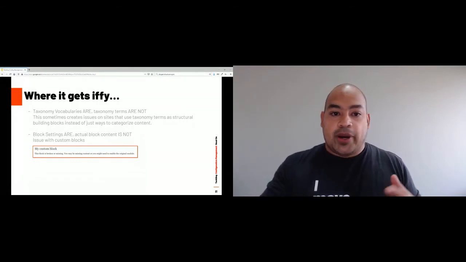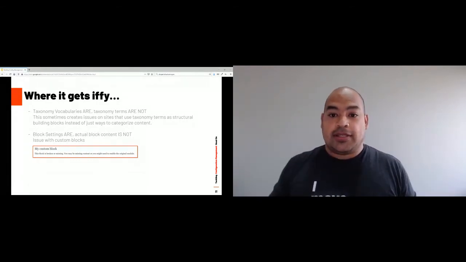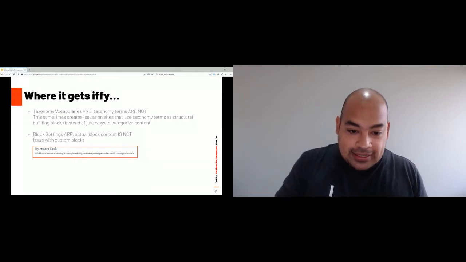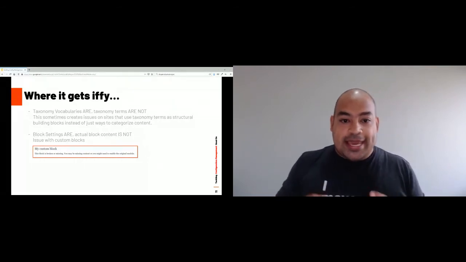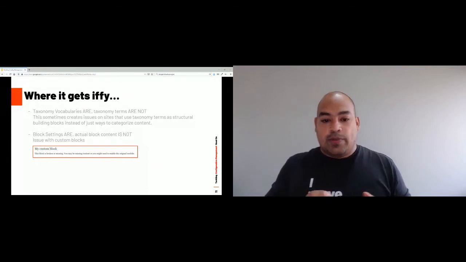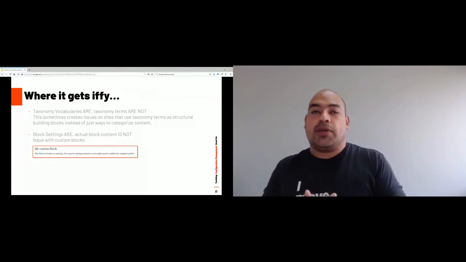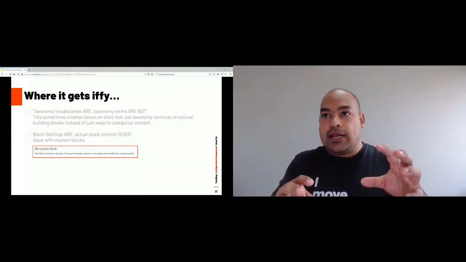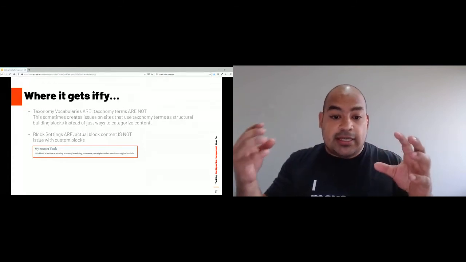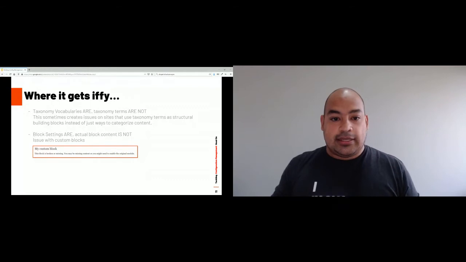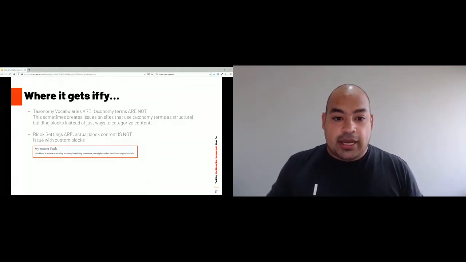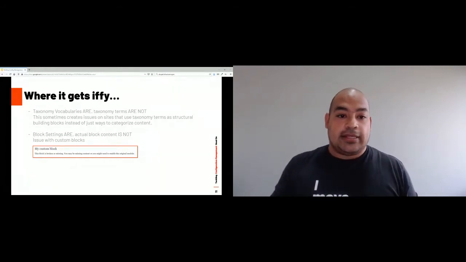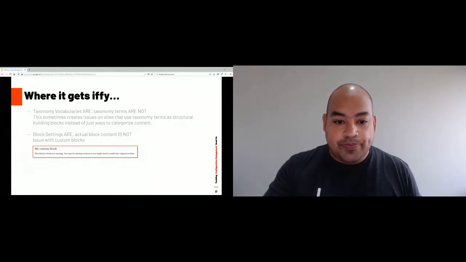The other part where it gets iffy, and I think you guys just noticed that in the chat, is that when you push up a block, the block settings are configuration, but the actual block content is not. So basically, when we push this configuration up to another environment, we're telling Drupal, hey, there's this block, here's the settings for it, and this is the reference, but that reference of the content doesn't exist. So we end up getting this nice error message saying that the content is missing, or you need to fix it. So yeah, these are the parts where it gets kind of iffy, right?